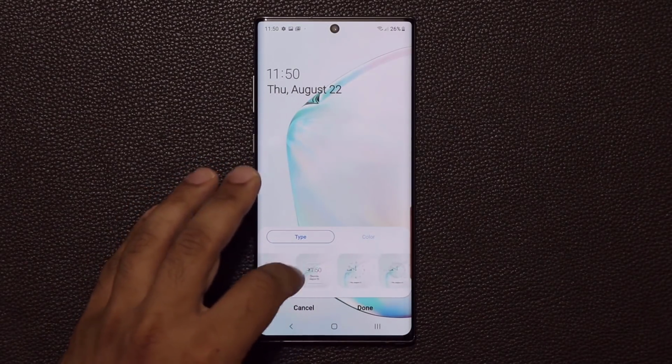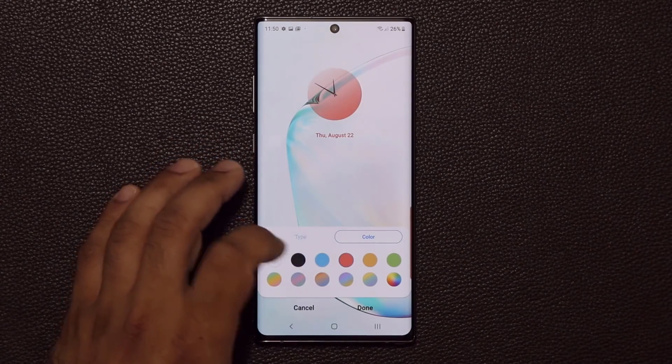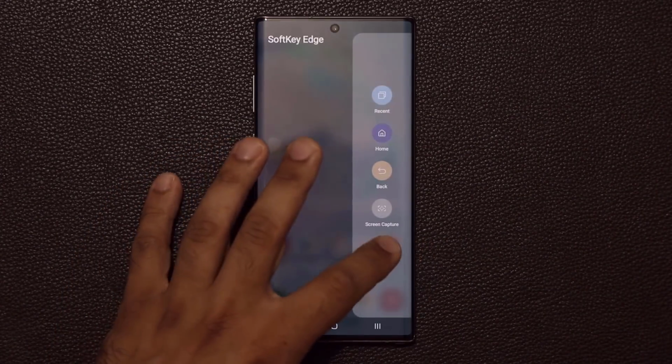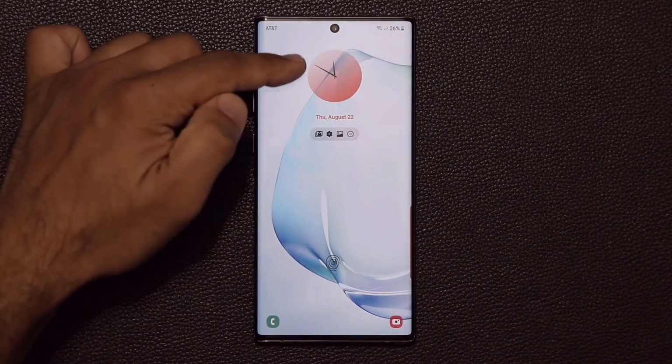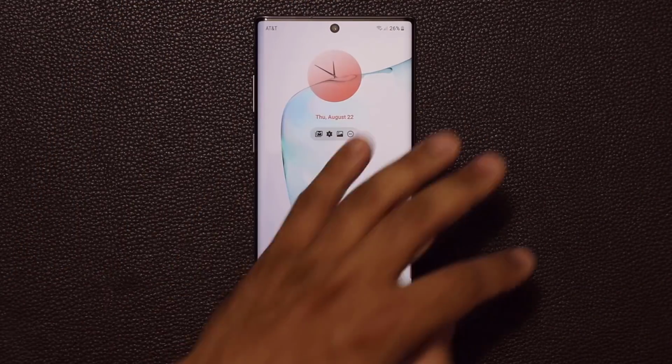So from here, I can pick something like this and also change the color to red. Click done. Now when I go to the lock screen, I will be able to see a beautiful clock right over here the way I want it. Remember also we have the face widgets, all right?